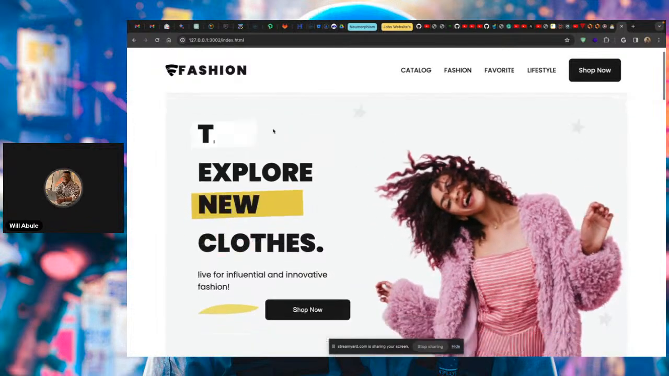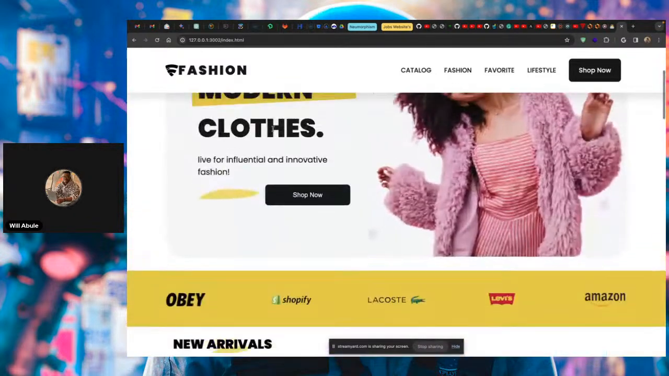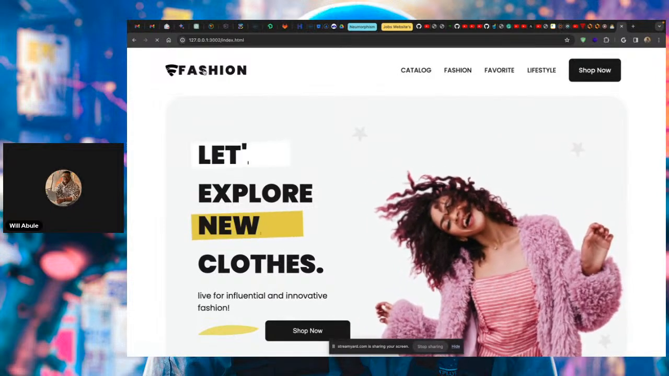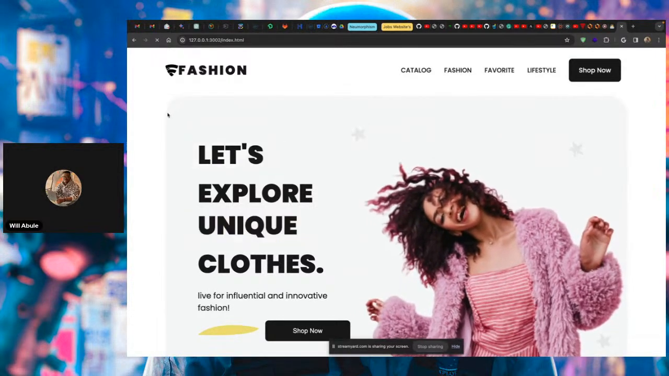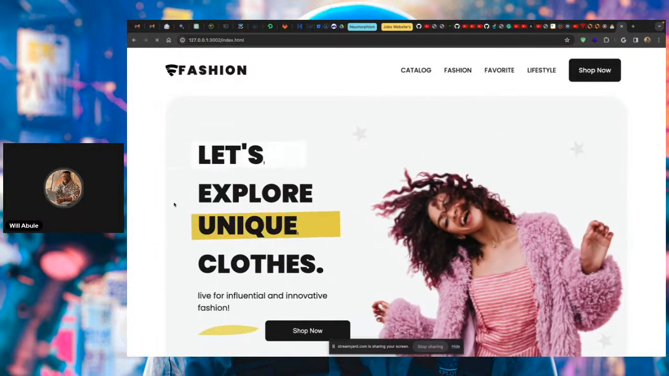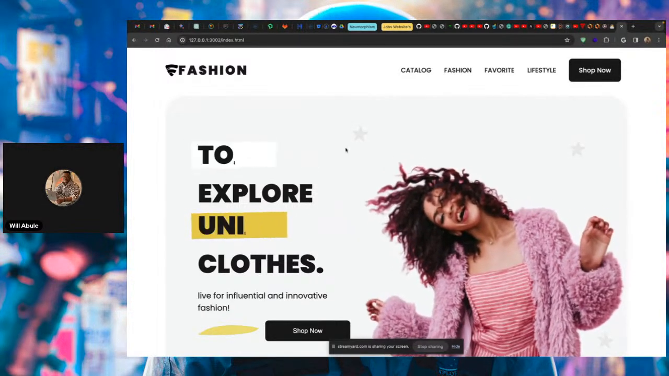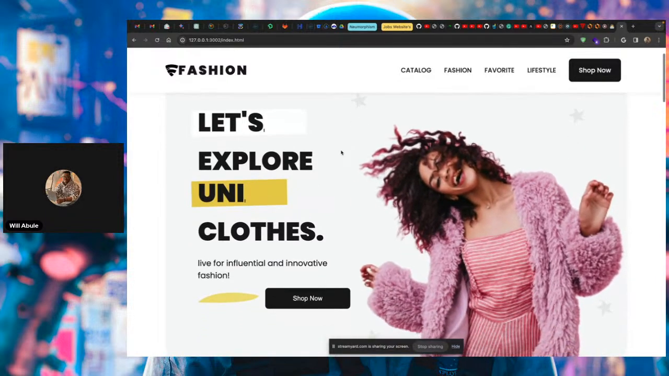What happens is that when we refresh the page initially, if I refresh, watch what happens. You can see this thing slides in and then it starts to shake. So it slides in and starts to shake. That's basically the animation we have there.